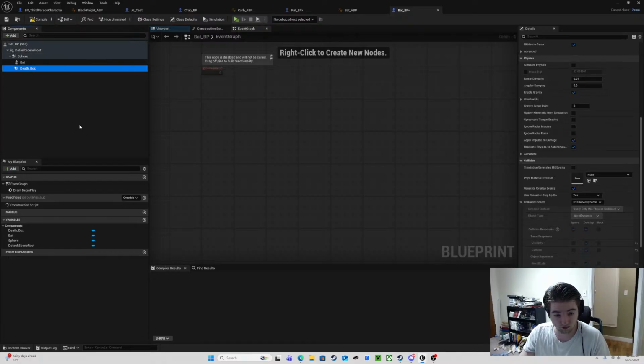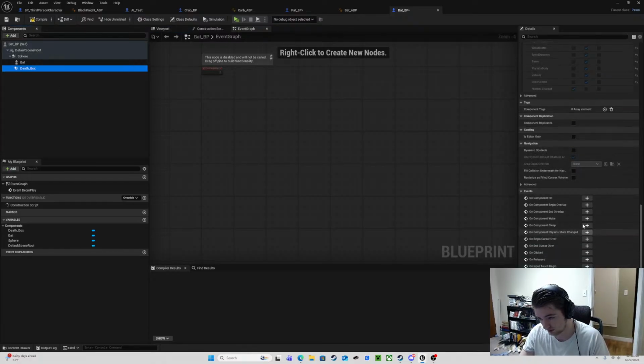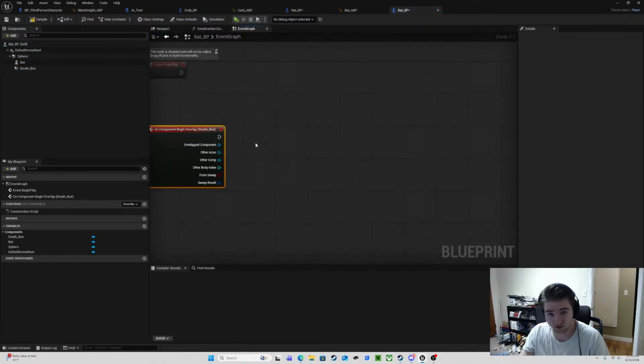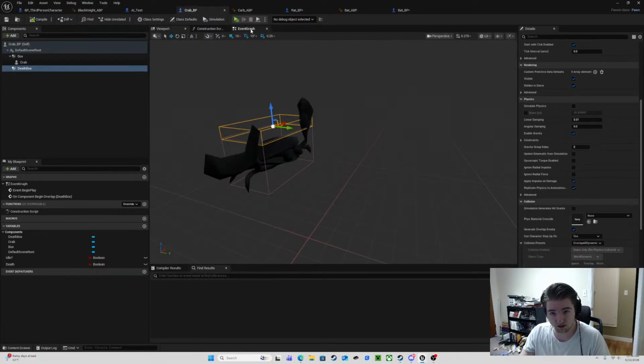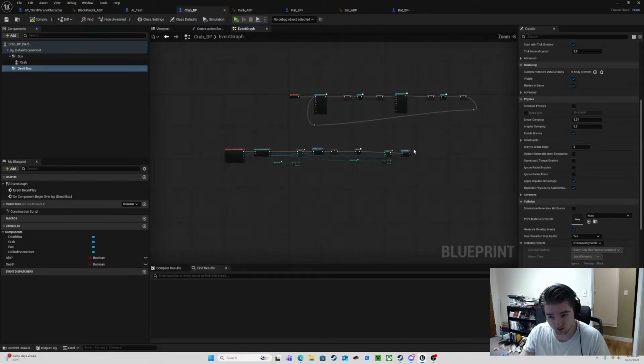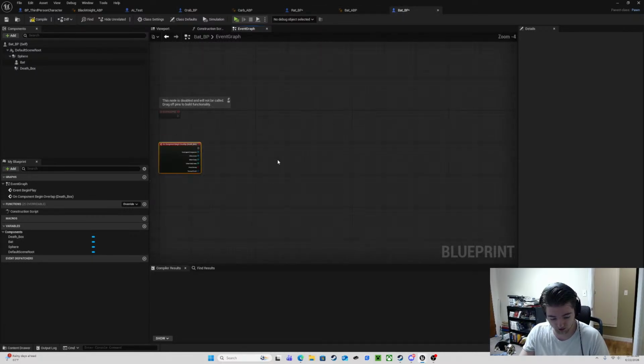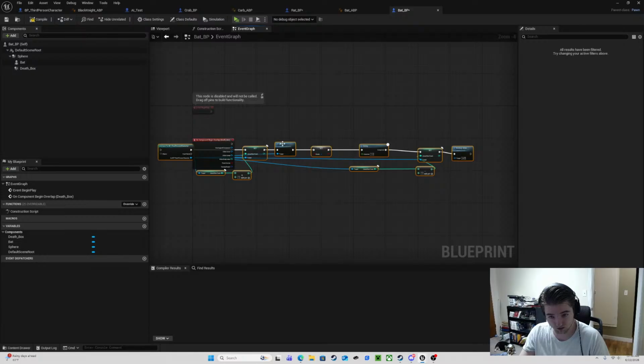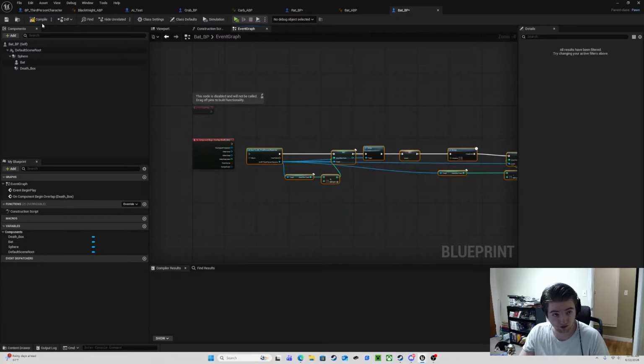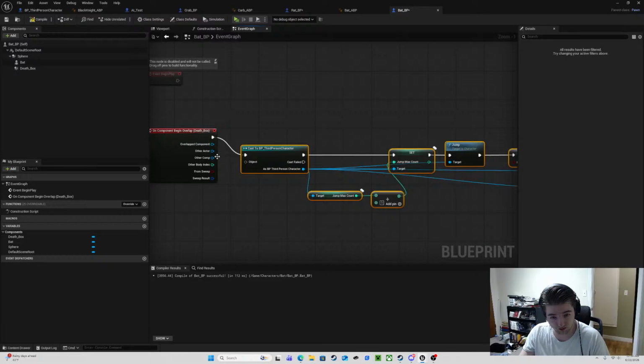Get the death box, and we'll say on event begin overlap. Come in here to like crab BP, get event grab, all that. See, we go to that. Say, oh hey, we got all this for you. I don't think we even have to change the depth variable or anything.